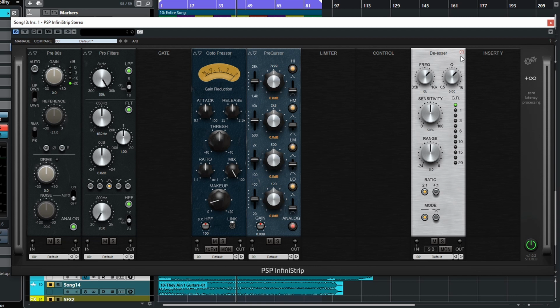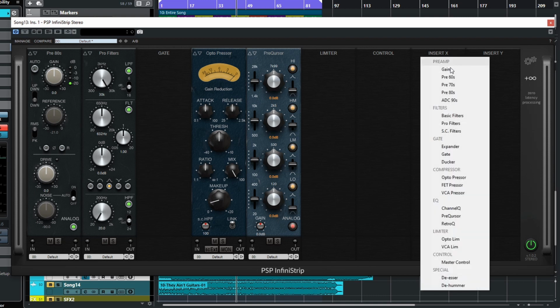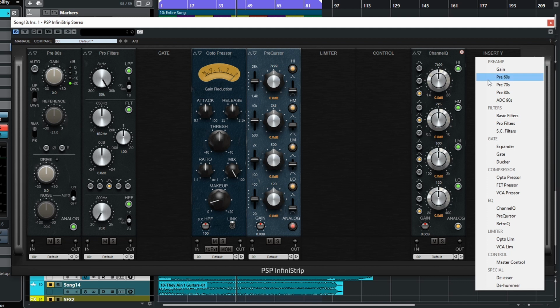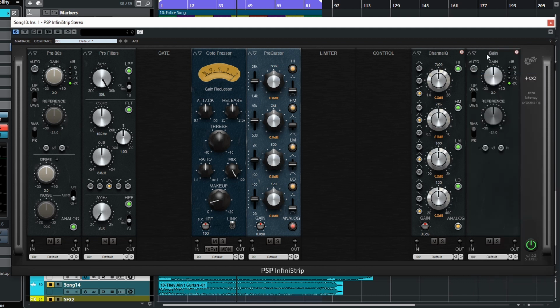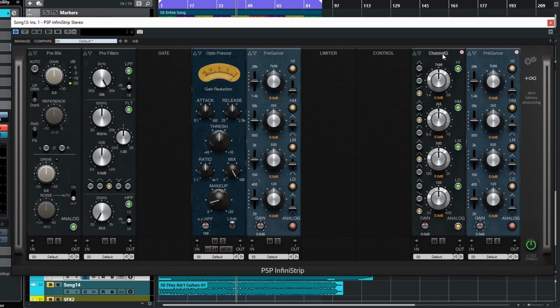Now, with these two insert ones, when we click on it, we get a choice of all of the controls here. Now, it does say in the manual that you can add the same one that you've had in another one in here. So I just want to see, can I add another EQ? Yes, I can. Can I add another gain? I can. Okay. Interesting. All right. So in theory, we can add two compressors and we can add two EQs.